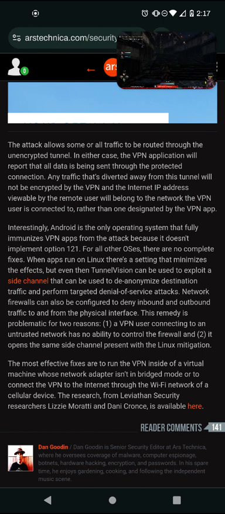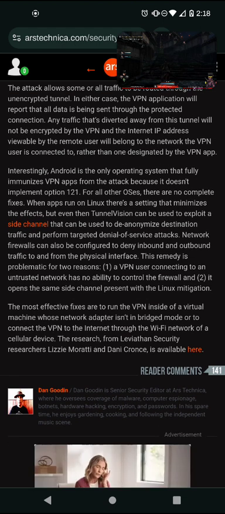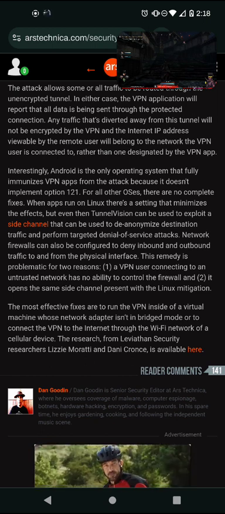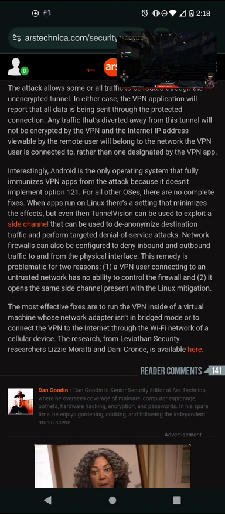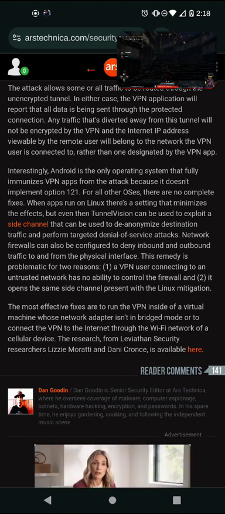In either case, the VPN application will report that all data is being sent through the protected connection. Any traffic that is diverted away from this tunnel will not be encrypted by the VPN, and the internet IP address viewable by the remote user will belong to the network the VPN user is connected to, rather than the one designated by the VPN app. Interestingly, Android is the only operating system that fully immunizes VPN apps from the attack because it doesn't implement option 121. That's great, but for all other OSs, there are no complete fixes.